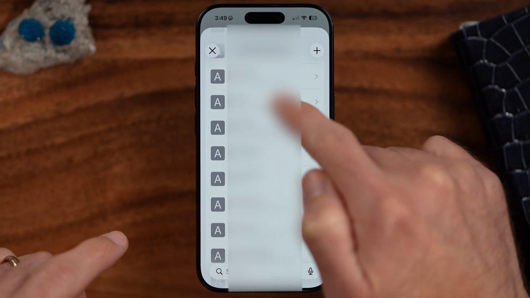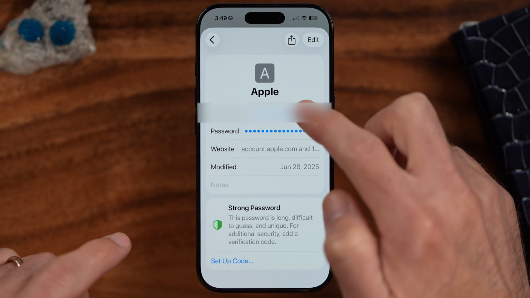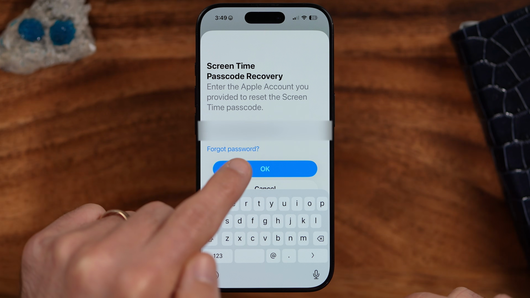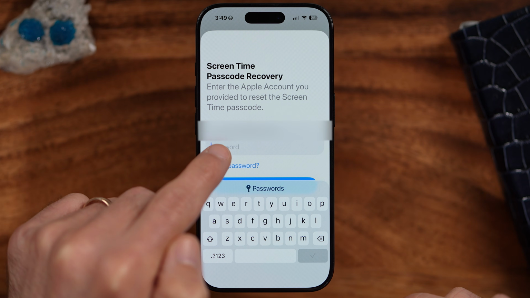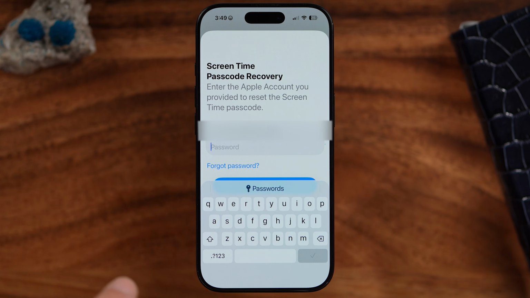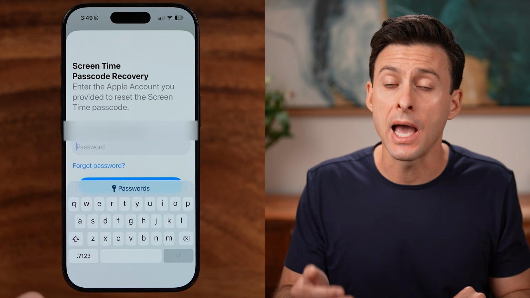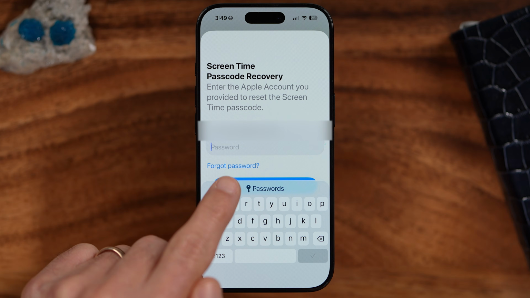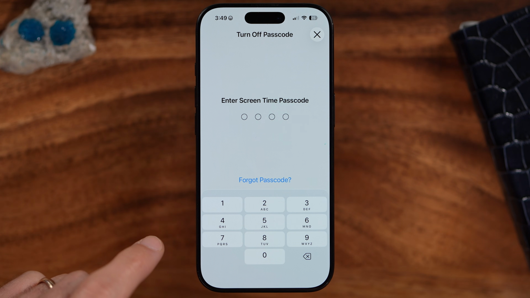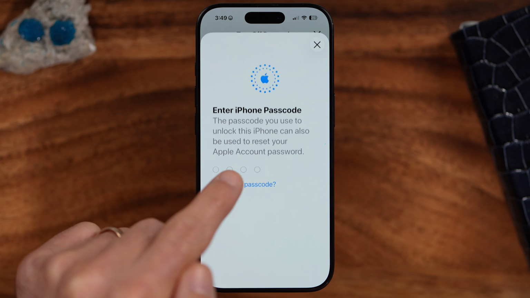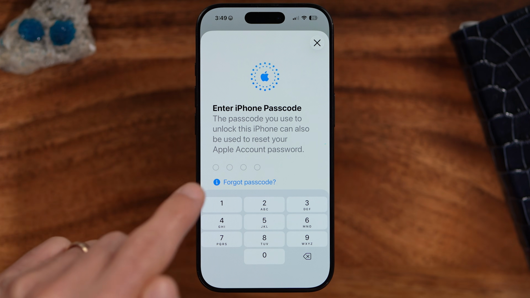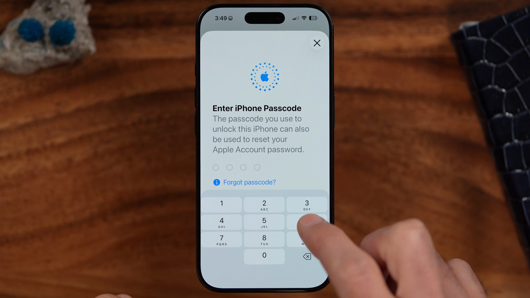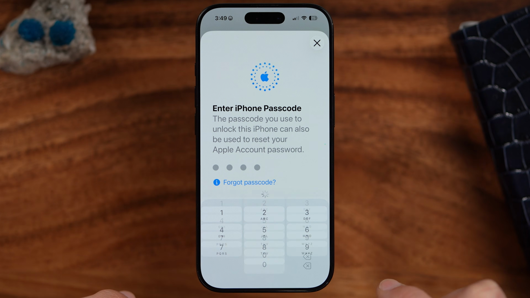In this case, I can use my Apple account here, and it will enter in that email address. And then I can do the same thing for that password. So essentially just enter in the Apple account email address and password. If you don't know the password, you can tap Forgot Password. And on here, you can see it says enter iPhone passcode to unlock this. So I can enter the iPhone passcode.